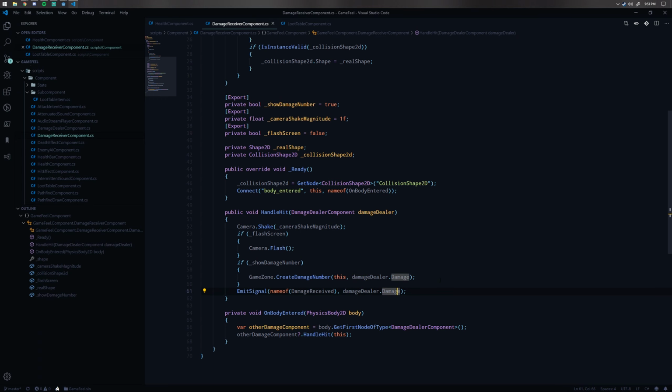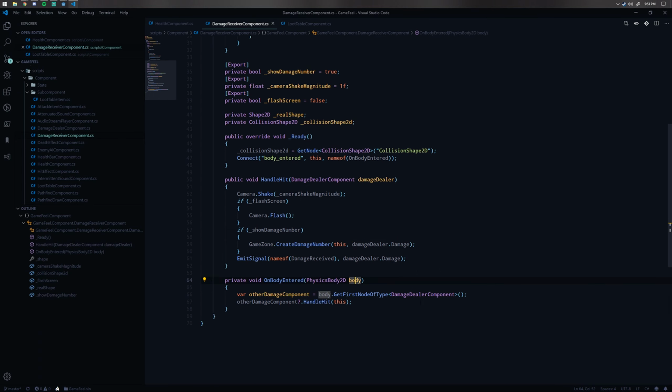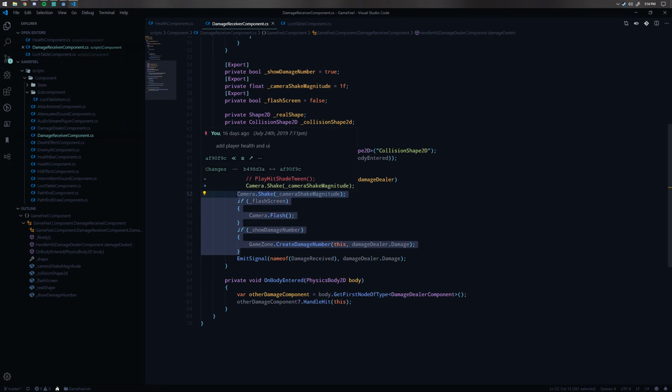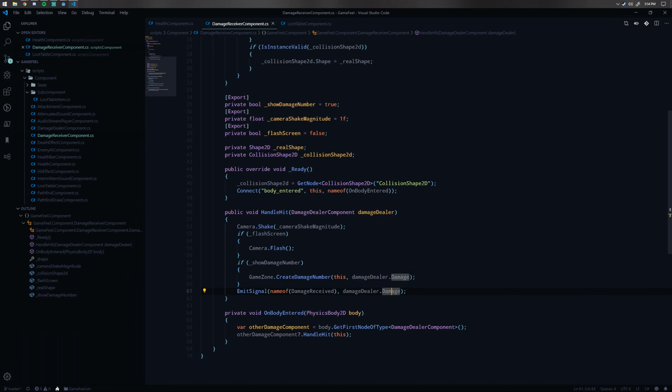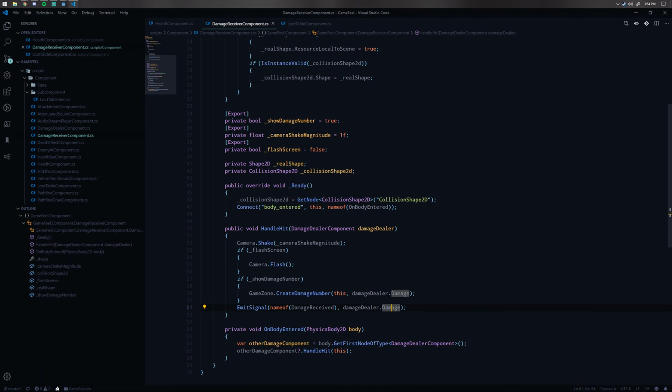So what I'm doing is I'm receiving the damage from the physics body 2D that has hit me. I'm playing the effect that is associated with a hit, so that's flashing the character, flashing the camera, creating that damage number. But then I'm not doing anything beyond that. Anything beyond that is sort of outside the scope of this component. So then I say, okay, I'm going to emit the signal, here's how much damage was dealt, do with that what you will.